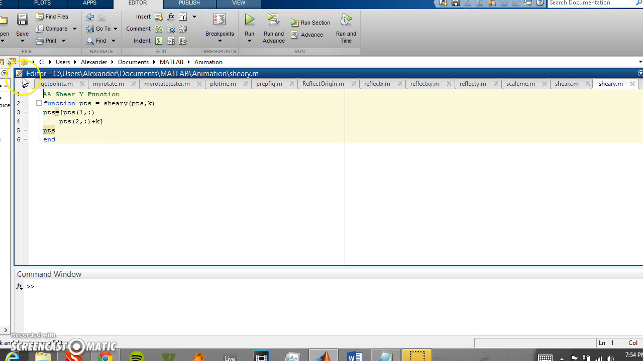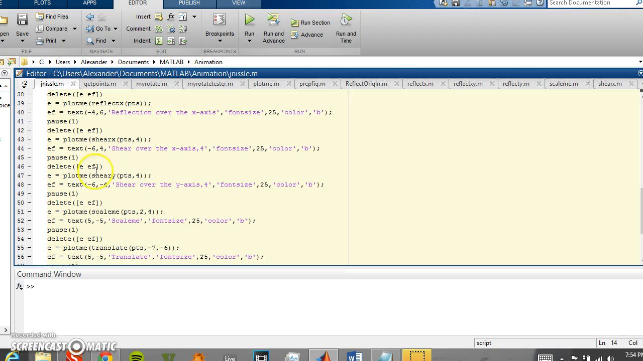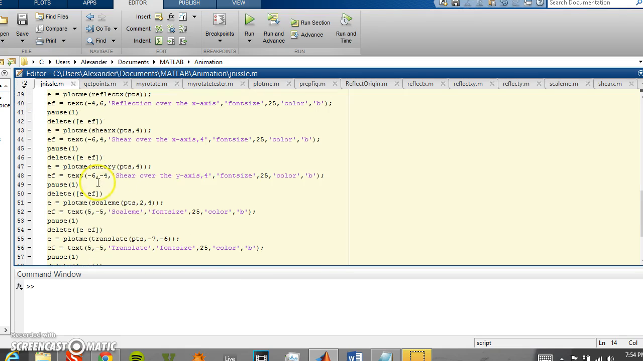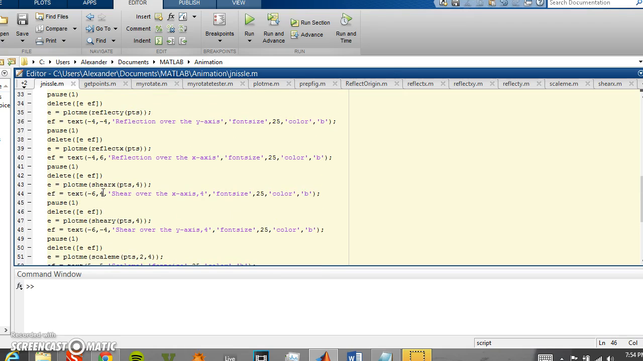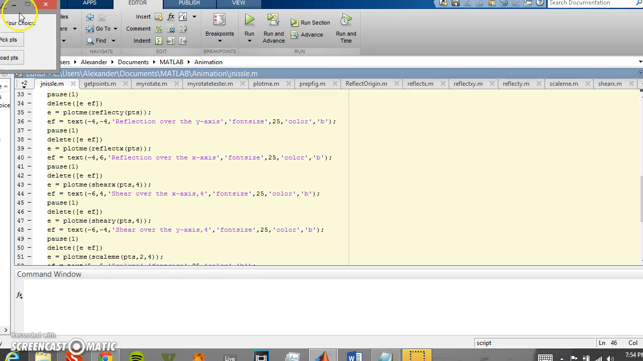So going back to the main script, we will see that in shear, -6.4. Okay, so 4 is that value of k. In this case, we are shearing the design by adding 4 to the x values. However, the y values stay the same. And in a similar sense, we do the same with shear y. So I'm going to rerun the animation just to show how that works.